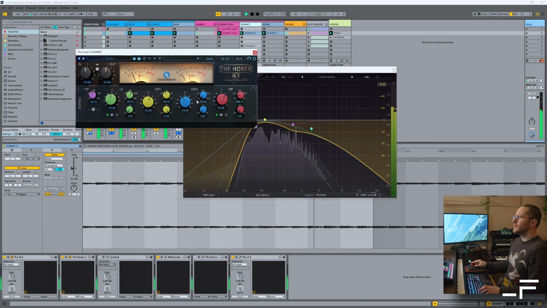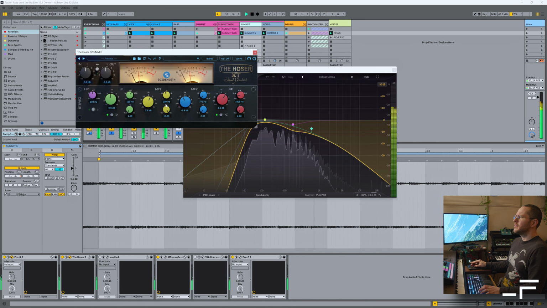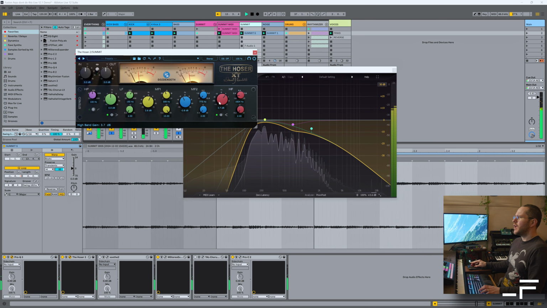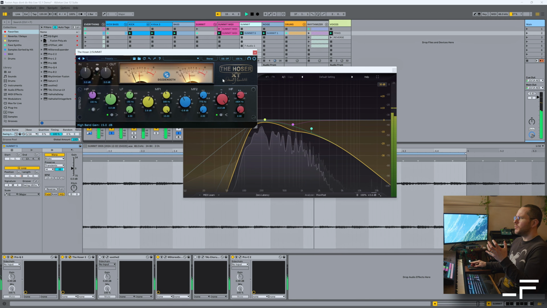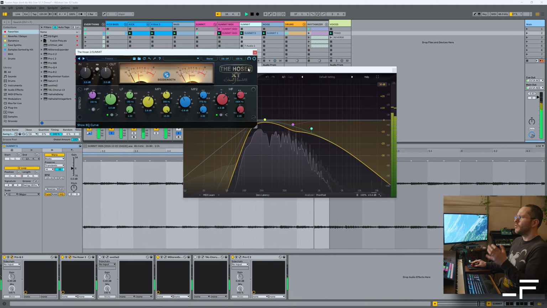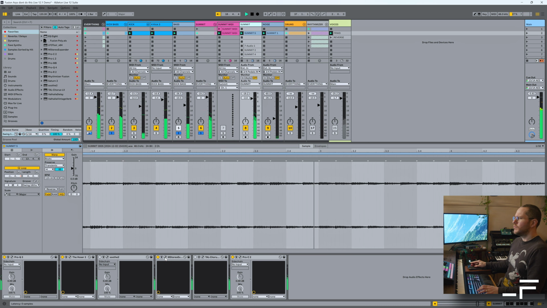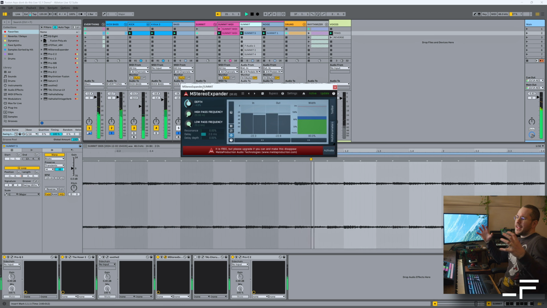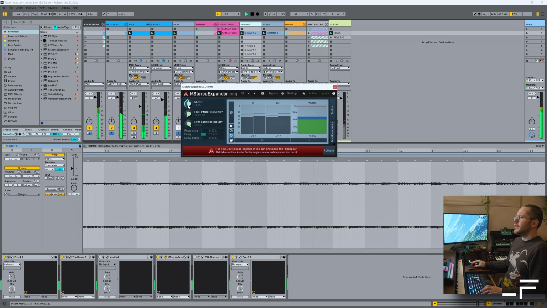Composers coming in, not doing much at all, boosting a little bit in that 300 area, adding a little bit at nearly 2K, just to bring out the bite of the transient a little bit. Quite like that. Bringing the width in a little bit, actually making it a little bit more mid, just very slightly.